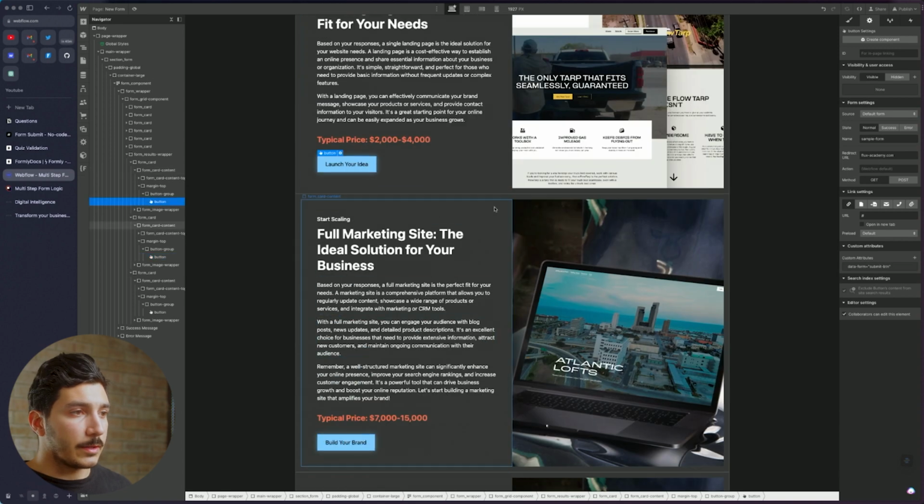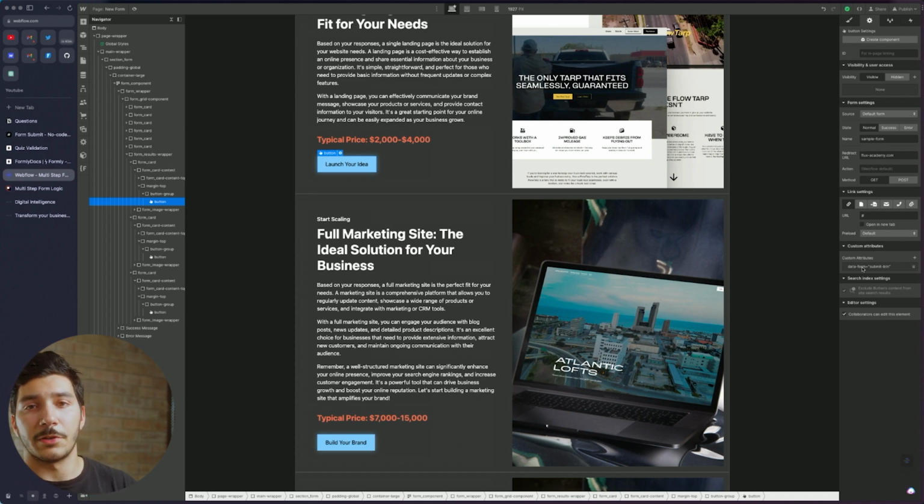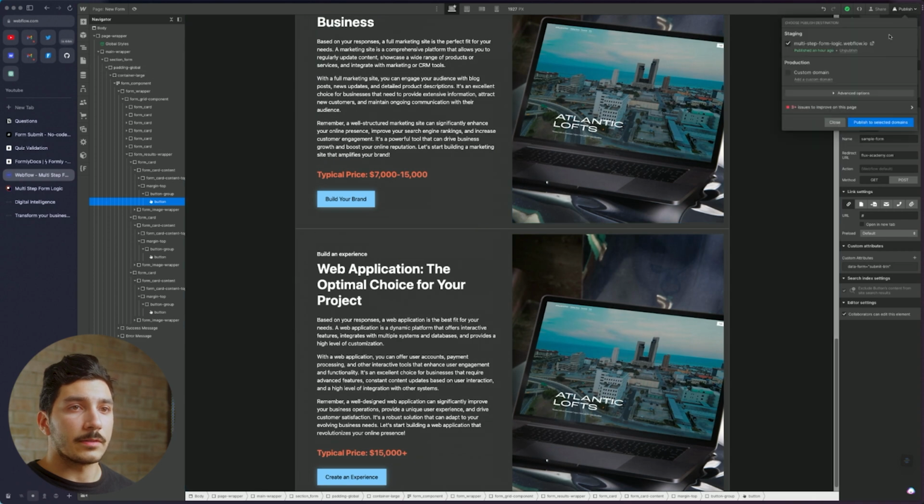Cool. And you'll see that there is one more thing here. I have another attribute called data form submit button. Now this is telling the code that this is the submit button, and it will send the form data and also redirect my site to the URL I have described. Okay, so let's go ahead and test this now.